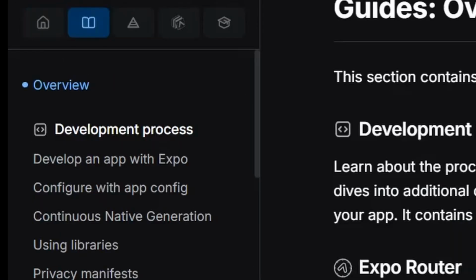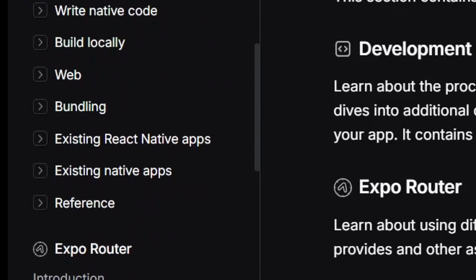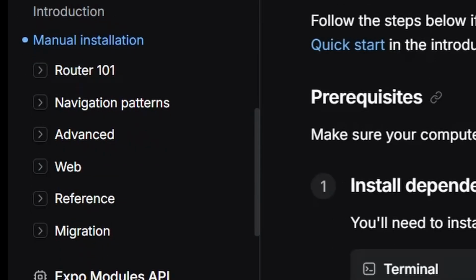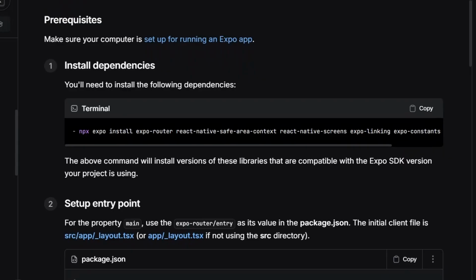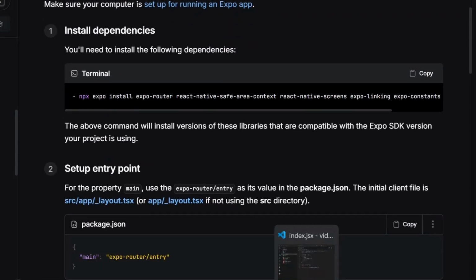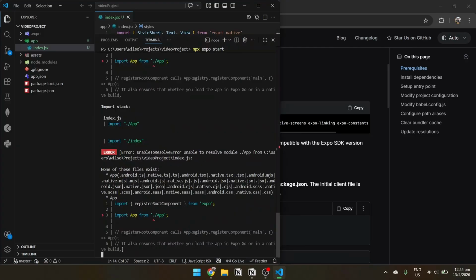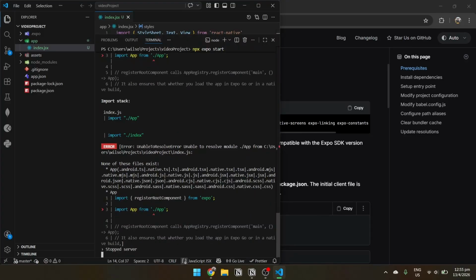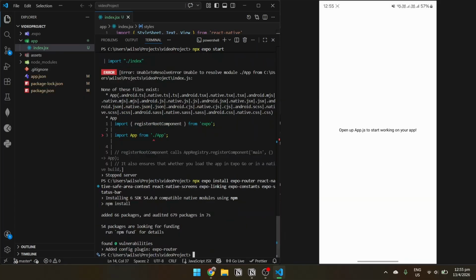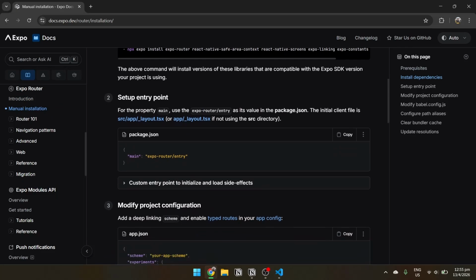Then you go to guides. You go to the bottom, Expo router header, then click on manual installation. Then this will show up. Now you install the dependency, basically following the instructions. You go back to the terminal, you close it, Ctrl C to close the terminal, you paste it in, and enter. Once you have done that, go back to the thing.